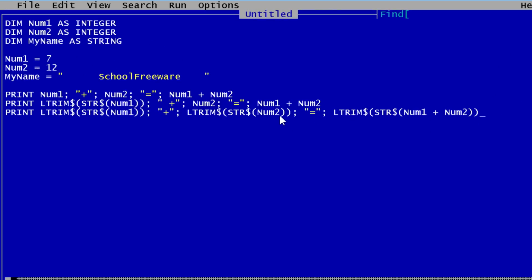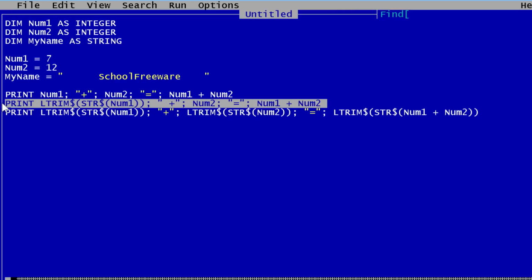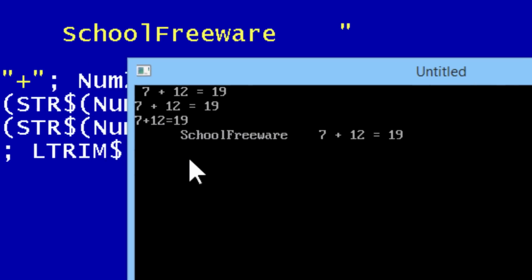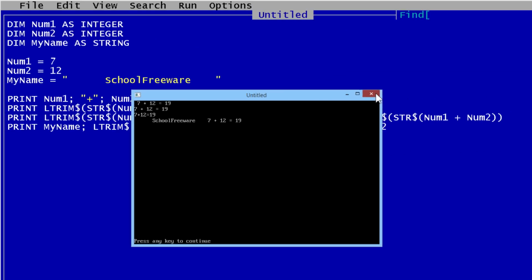Okay, next I'll go ahead and copy this line here, paste it in, and what I'll do is I'll add myname to the line. When I go ahead and run, we see that this is what the line looks like printed out. If I wish to remove the spaces to the right of School Freeware, I can.